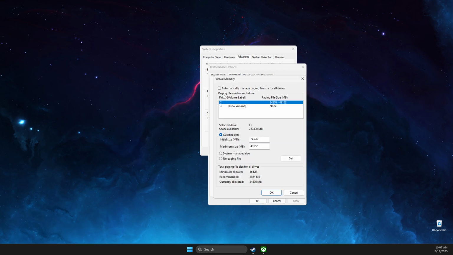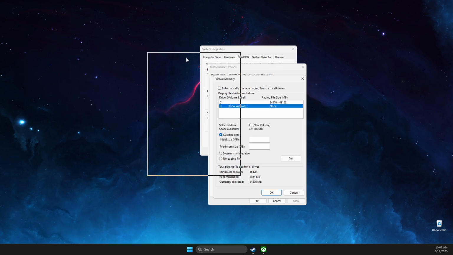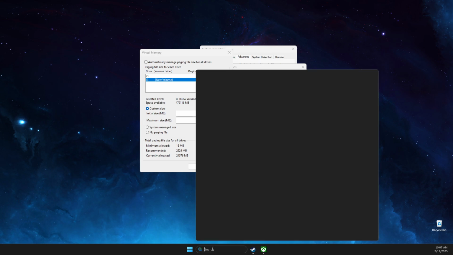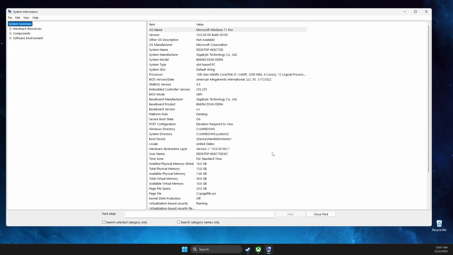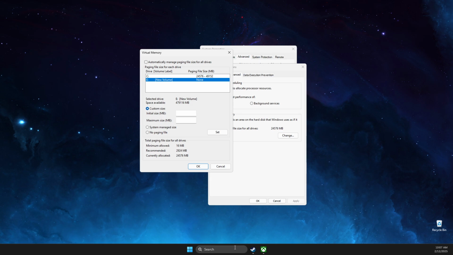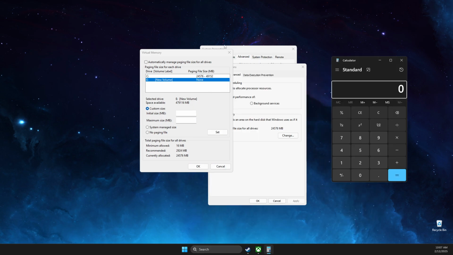Press on that, select the disk where your game is installed, make sure and check this option here, select custom size, and here you need to calculate a few things. So first of all, go to system information, and you need to look how much RAM you have. In my case, as you can see here, 16 gigabytes under installed physical memory, and then you just need to pull out a calculator. Don't worry, it's super easy.